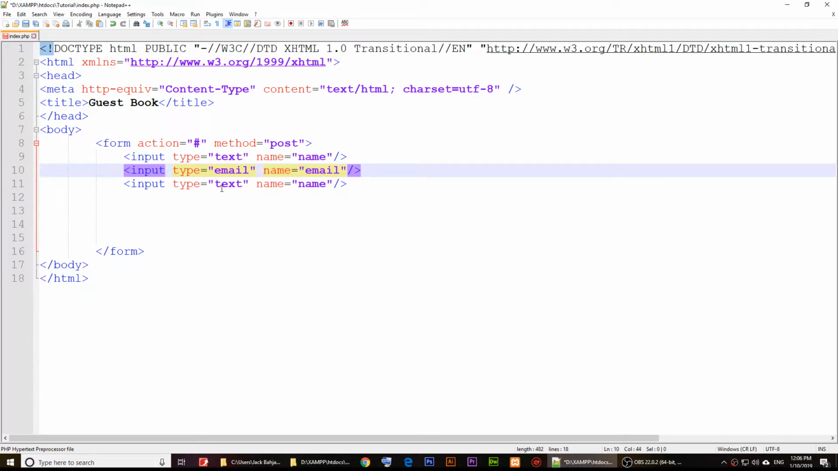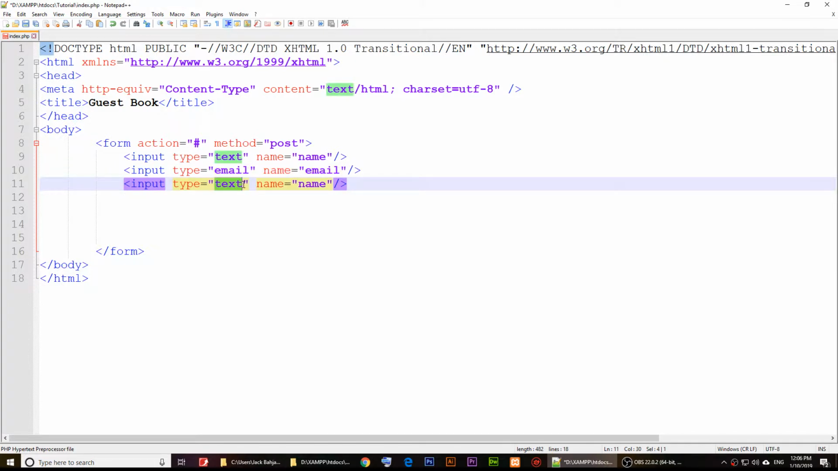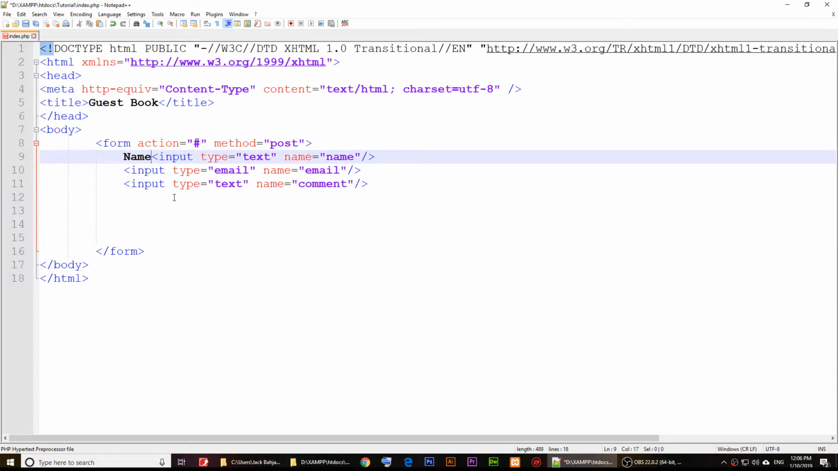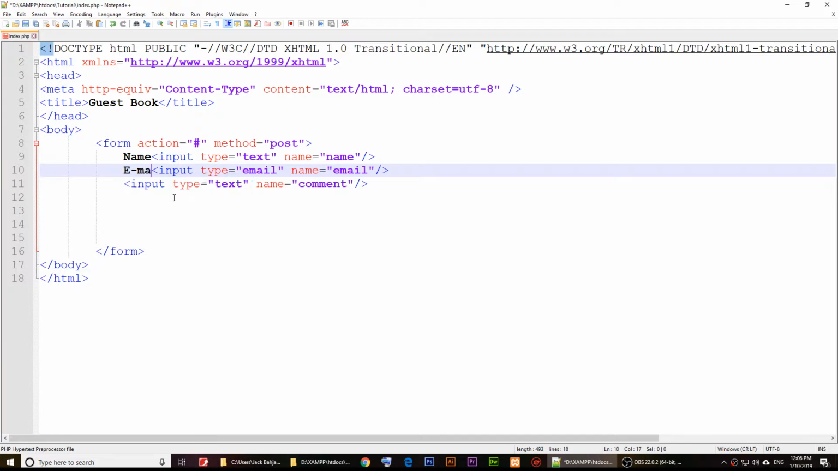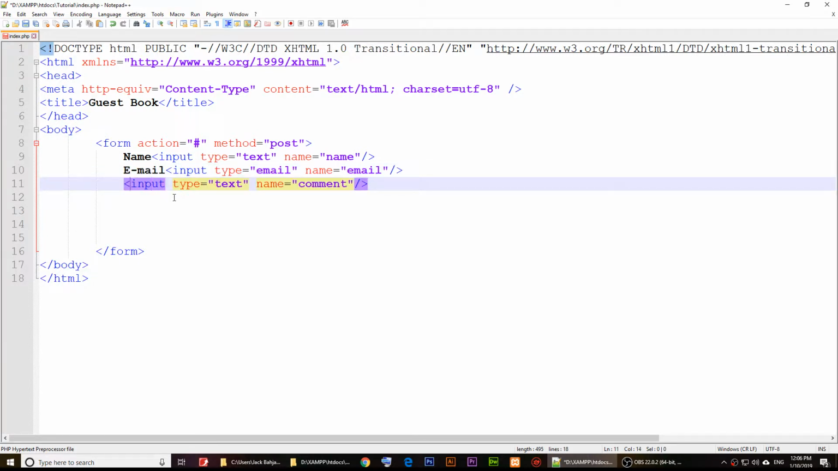And the last one, you can make it a text area, but I'll keep it like this. But you can make it a text area, this is up to you. And this will be the name, this will be the email, and this will be the comment.